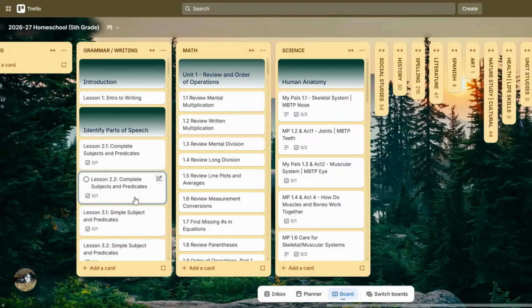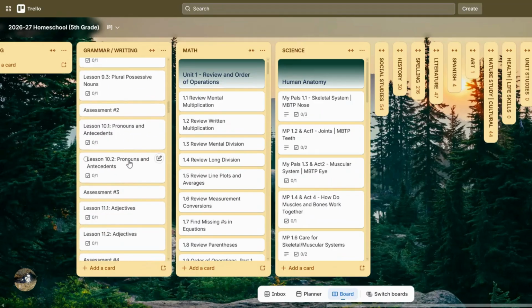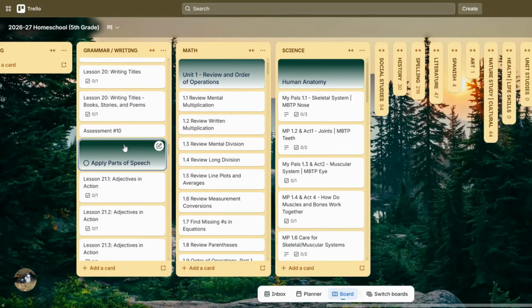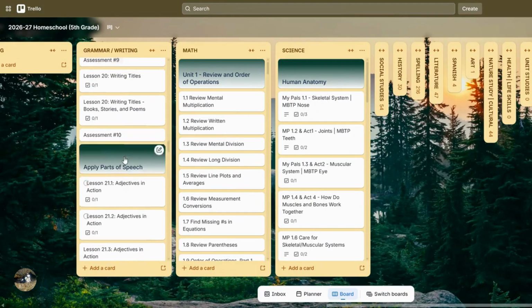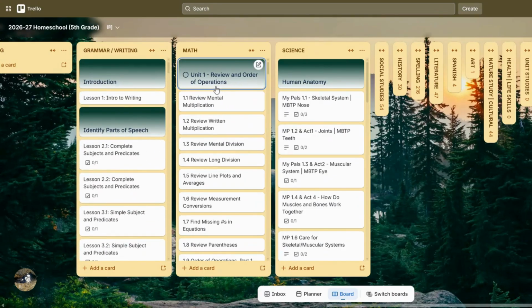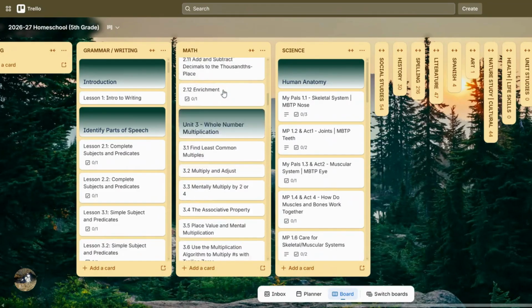And sometimes I break it up visually for me, so I can have a better idea of what the lessons are for. So with grammar, we start off with the intro, and then we go into identifying parts of speech. And then we go into common problems, apply parts of speech. So I know all these lessons are going to fall under that bucket. Math is broken up by units, and the lessons underneath each unit listed out.